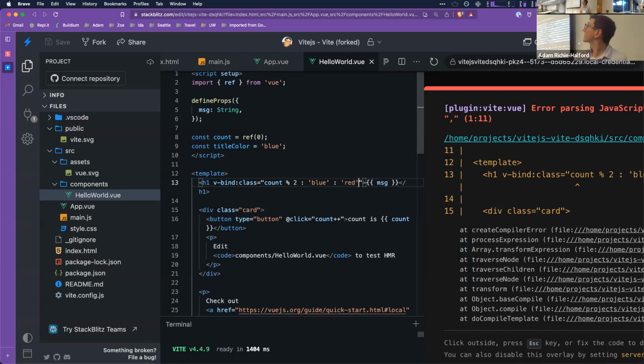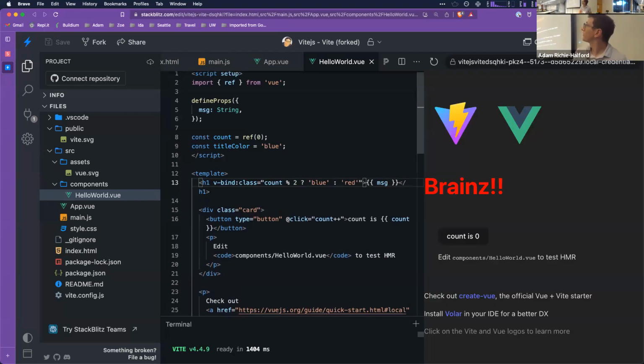I'm not sure why that's not compiling, actually. Oh, it should be a question mark. Thank you. There you go. And now, when we update the count, it goes from red to blue, red to blue, red to blue. So we've dynamically assigned the class.